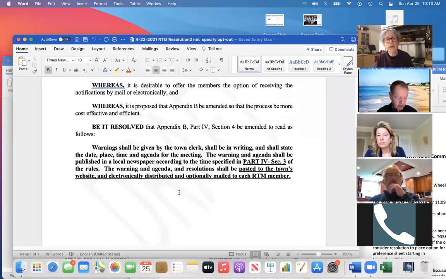This one says, warning shall be given by the town clerk, shall be in writing, and shall state the date, place, time, and agenda for the meeting. The warning and agenda shall be published in a local newspaper according to the time specified in Part 4, Section 3 of the rules. The warning and agenda and resolution shall be posted to the town's website and electronically distributed and optionally mailed to each RTM member. So that's the one that says that we're not specifying whether it's opt-in or opt-out.